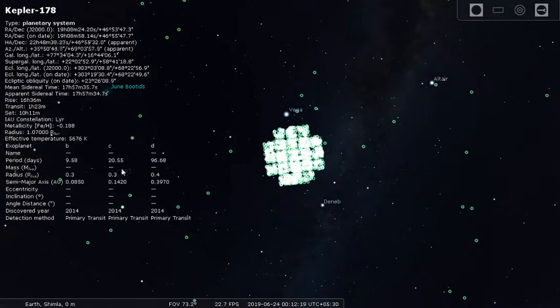I think these are the period of revolution: 9.58, 920, and 96. And these are the mass. It's not their radius. And radius of Jupiter, so this is 0.3 Jupiters. This is 0.3 and 0.4. Semi-major axis, eccentricity, inclination, angle distance. Discovered year, so these were discovered in 2014. And detection method: primary transit, primary transit, primary transit. I don't know what that means.